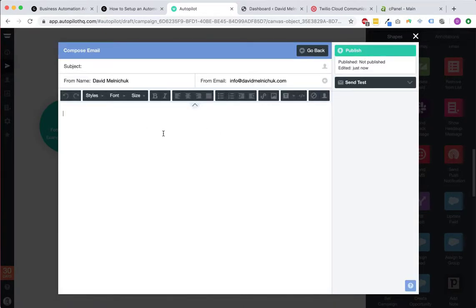And here we are. Nice, simple, basic editor. Number 1, we want to set the subject. RE as like a response. Gutter, your gutter cleaning quote. Name, you can change it. Email, you can change it to a different one.